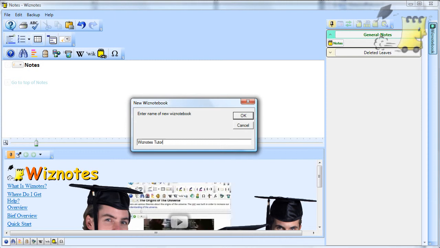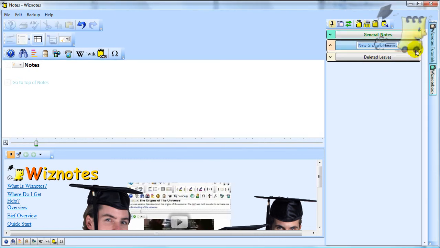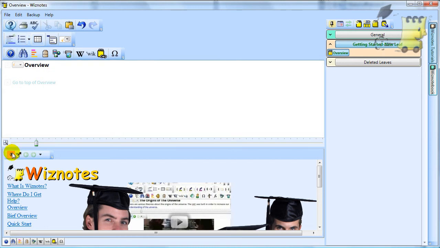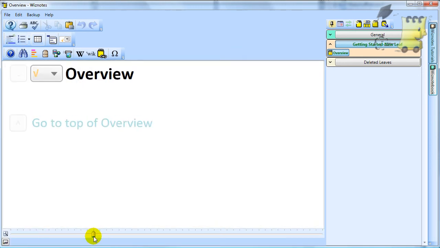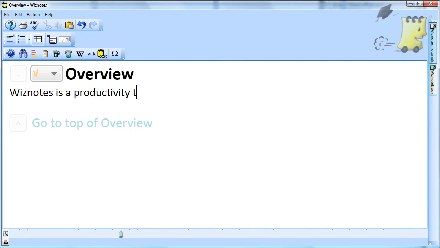Wiznotes is a productivity tool for taking notes. In this tutorial, we will give a brief overview of some of Wiznotes' unique features. By the end of this tutorial, you will understand the following.